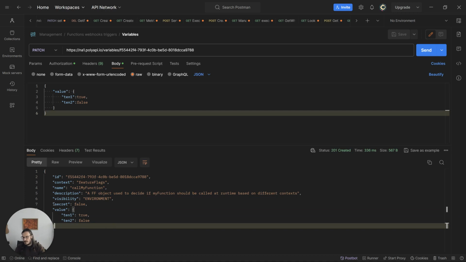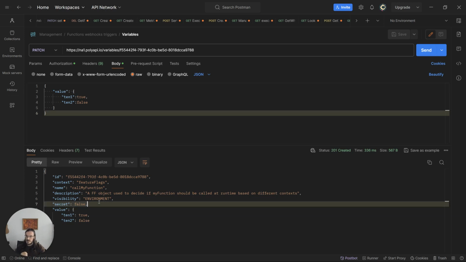Now, one quick note is that this is not a secret, so feature flags implicitly have to not be secrets so that you can use their configuration data in your code. If we were to set it to secret true, then you can't actually access the information in the code. You can only pass it by reference into a Poly function. So just please keep that in mind when you're building these.